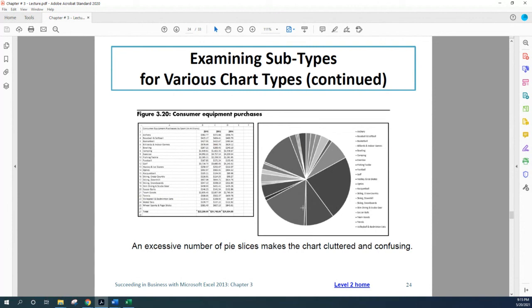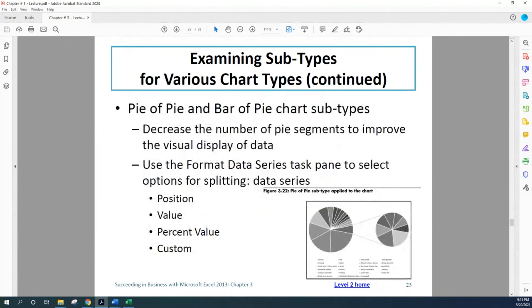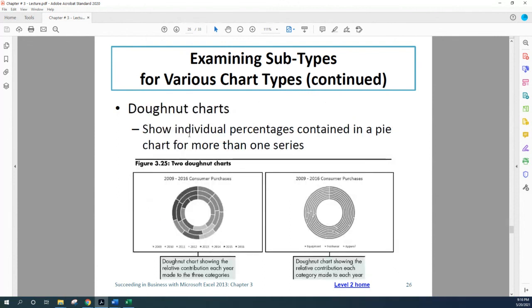Suppose that you have a pie chart that has a lot of information. Using the pie of pie and bar of pie chart can decrease the number of pie segments to improve the visual display of data. Use the Format Data Series panel to select the option to split the data series by position, value, percent or custom. The other is the donut chart.